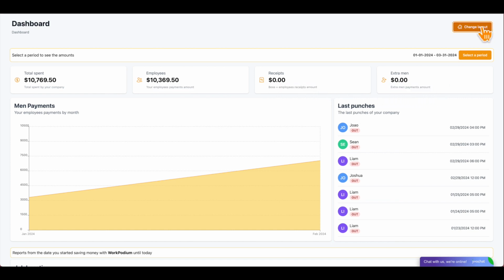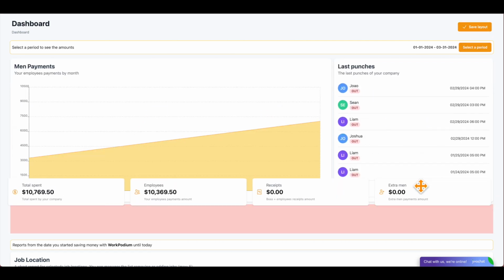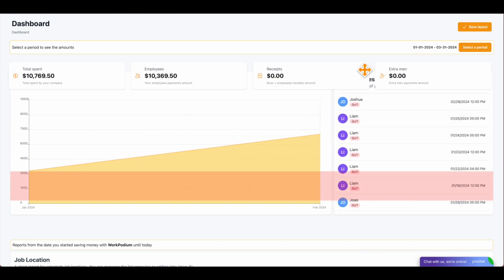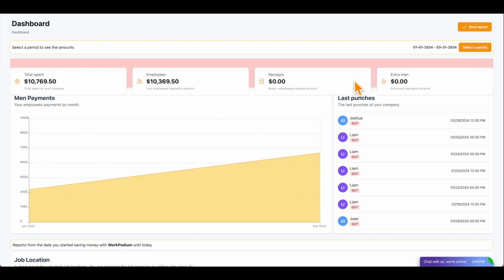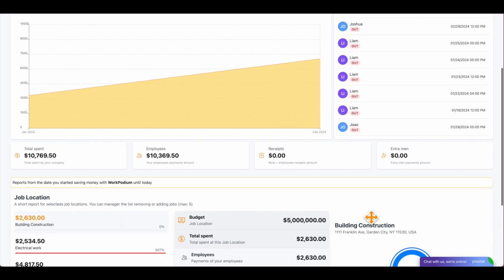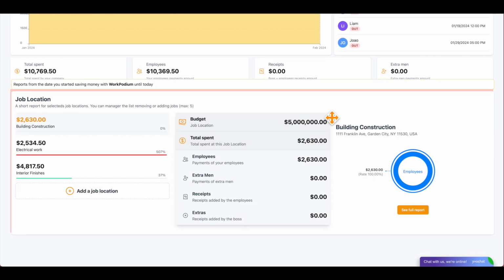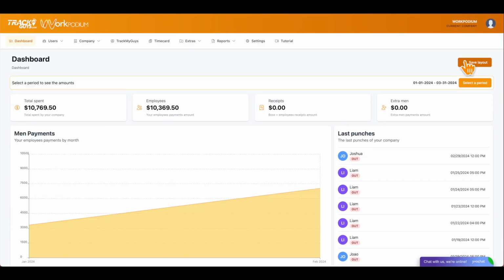You are also able to change the layout to whatever format you desire. Just make sure to click the Save Layout button in the right-hand corner, and it will automatically save. You can move around any chart to get the desired look that you want for your dashboard. Just always remember to hit Save at the end.